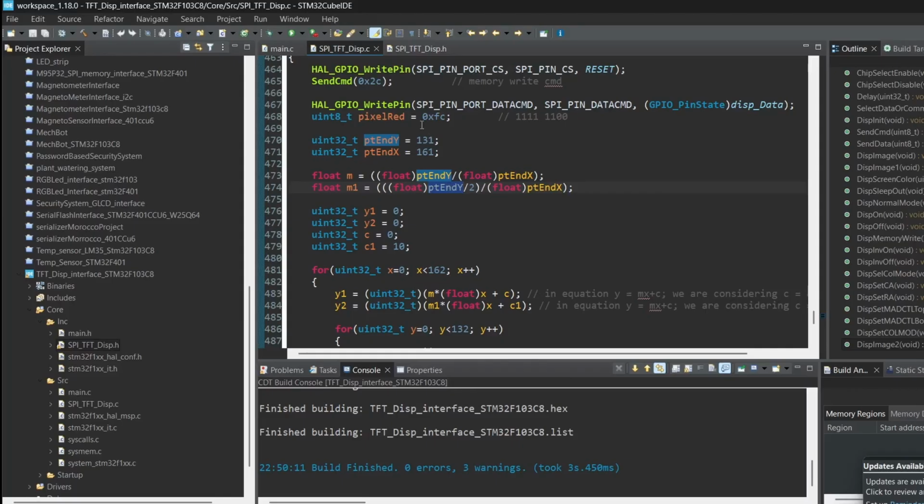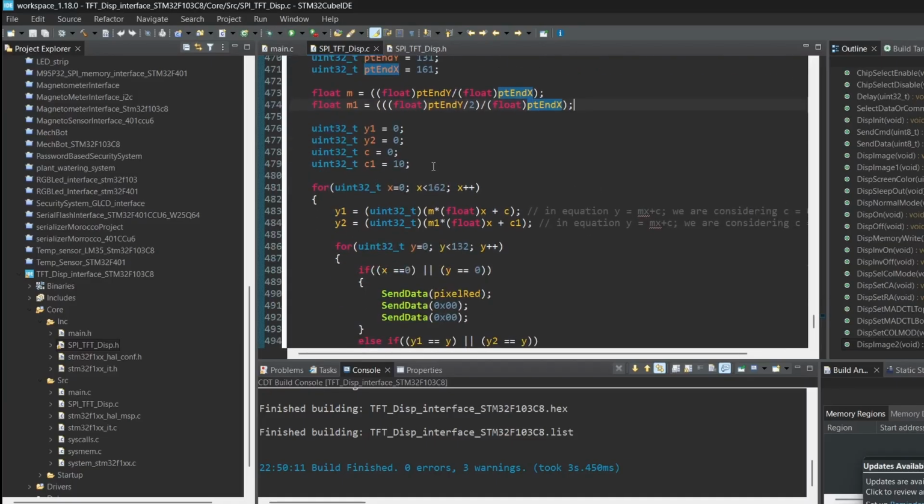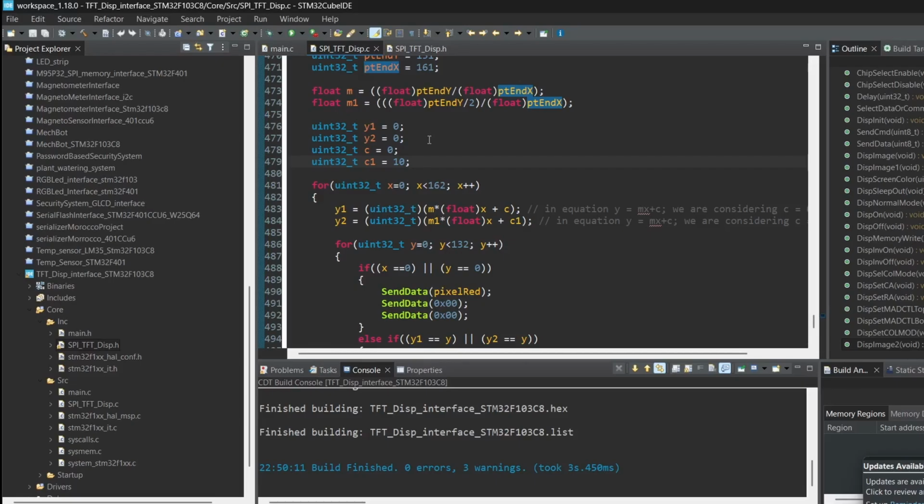So what we have done is taken 131 divided by 2, which gives us the mid of the column, and we divide it by x, so that gives us the slope. Now y1 and y2 are the two points. We know the x value and the slope value, so we can get the y value. For the first line we have taken the offset as 0, and for the second line the offset as 10.